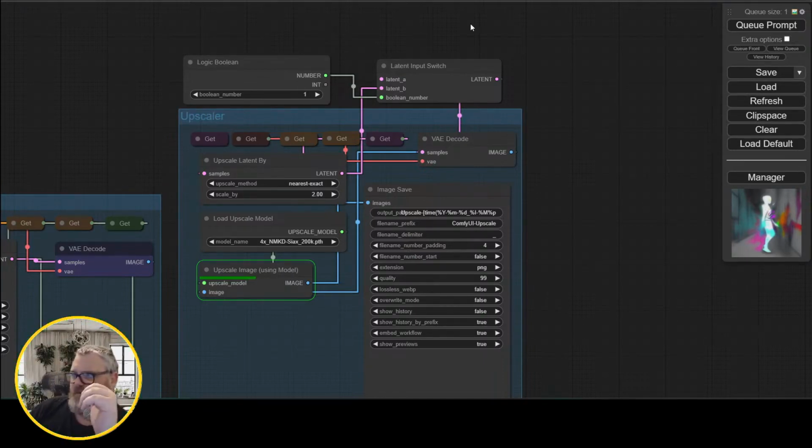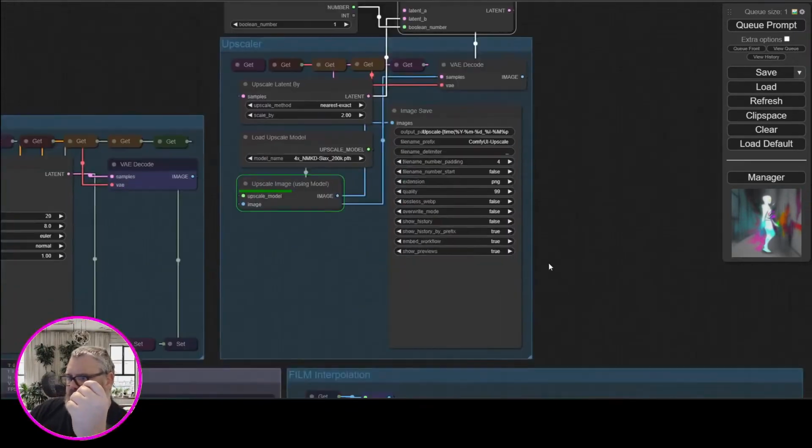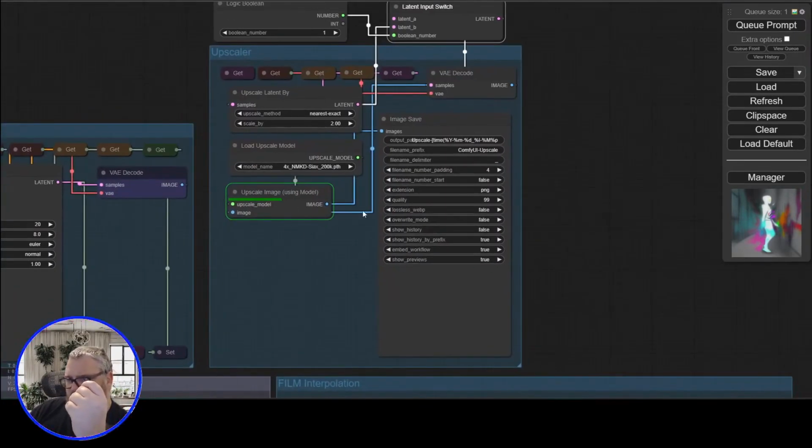Because the VAE has nothing to decode, it's not going to run, right? And I don't think we want to be upscaling using this every single time. It looks very slow.